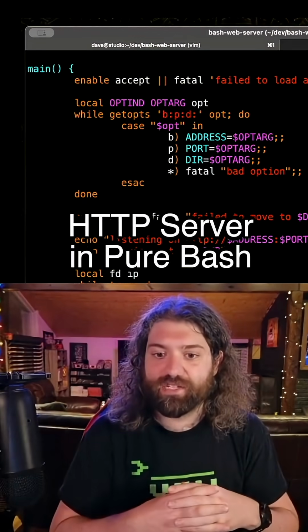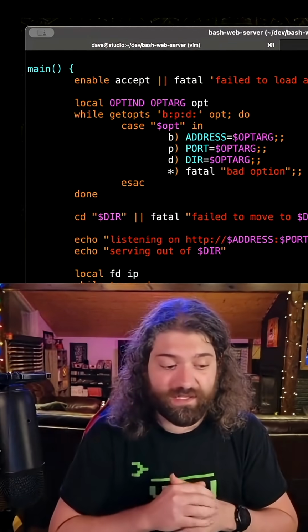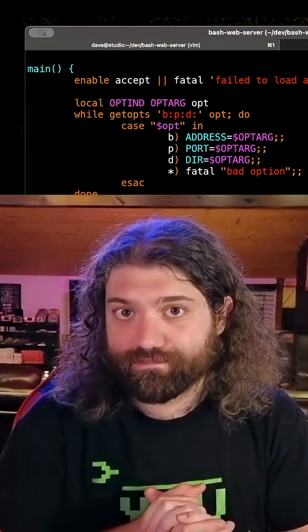Until someone pulls down the bash source code and writes some C code to make their own loadable plugin, it's not going to work the way we want it. So we would need someone crazy enough to do that.